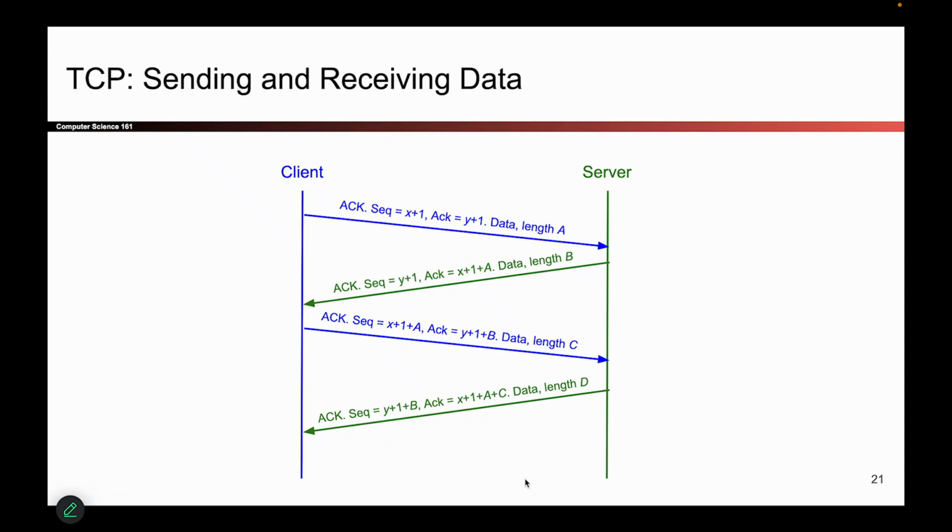Also, note that the client is doing the exact same thing in the other direction. This is a bi-directional connection. So the client is also acknowledging data from the server. So the client is saying, well, you sent me stuff starting at y plus 1 all the way up to y plus 1 plus b. So the next thing I expect to receive from you is y plus 1 plus b. And the server obliges and sends that. And at the next step, the client might say, I have received everything up to y plus 1 plus b plus d. And that's the next thing you need to send to me. So that's what it looks like.